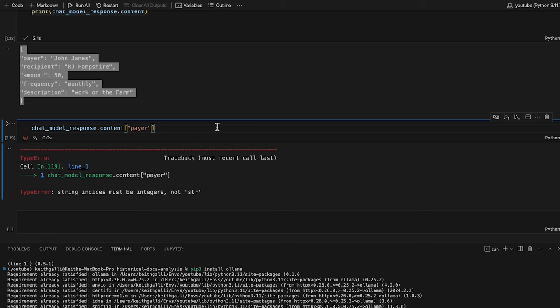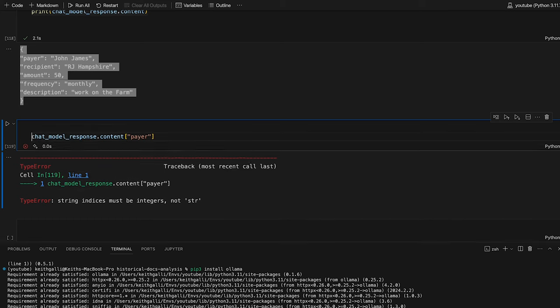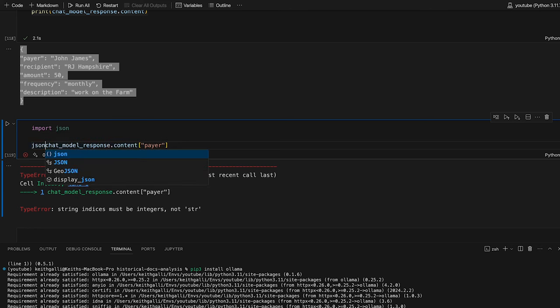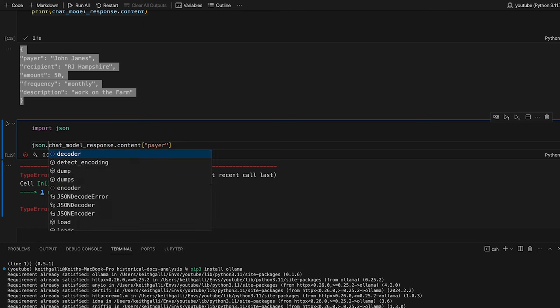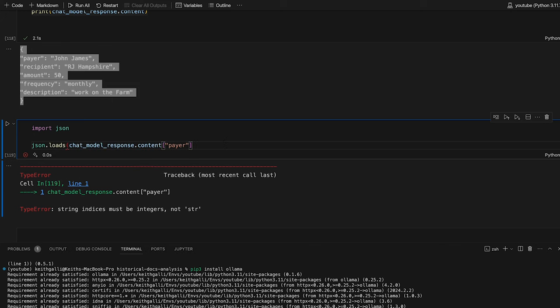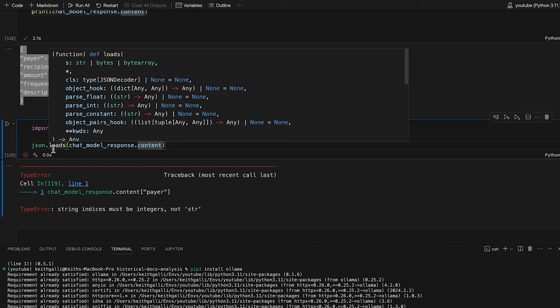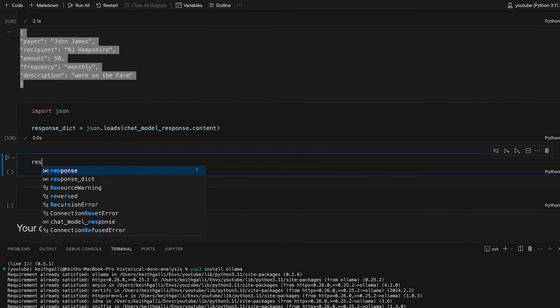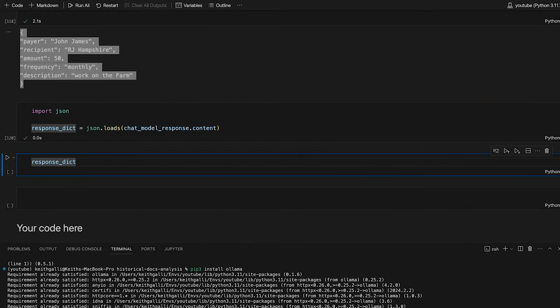So in addition to the literal eval, one other thing that's useful is within JSON, you can do a JSON, I always forget if it's dumps or loads. It's loads in this case because we're loading a string into a Python dictionary. So we're going to try to load this in. We'll call this response dict equals this. Load that in, and then we could do response dict, and then grab the payer field, for example.